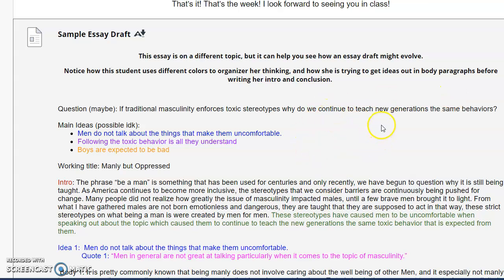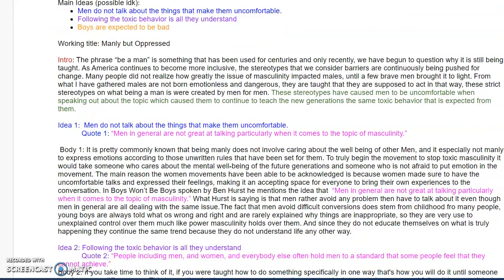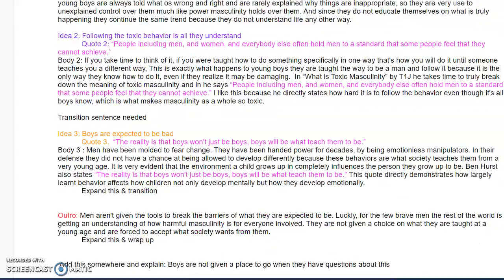So you can see how she didn't really start with an introduction. She starts with the question and then maybe some ideas. She has a title. Then she's kind of working on her introduction a little bit. She puts stuff in different colors for herself to be planning her ideas. She has an idea, she has a quote, then she's starting to put that together. So you can look at that.